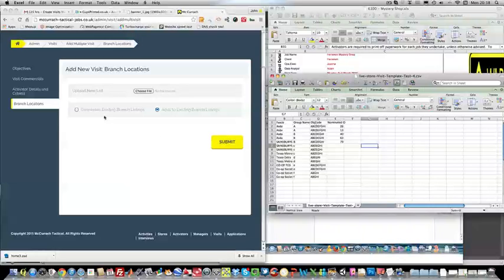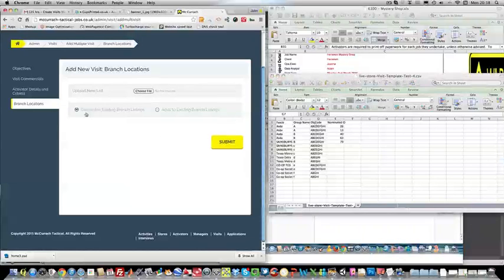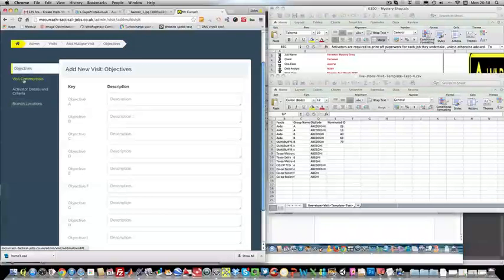Or you could hit overwrite existing here. If you select this option, create the new file, anything in the new file is going to completely overwrite the old branch list, which will just disappear. So this adds to the existing list, this replaces the existing list. So anyway, that's the story here.